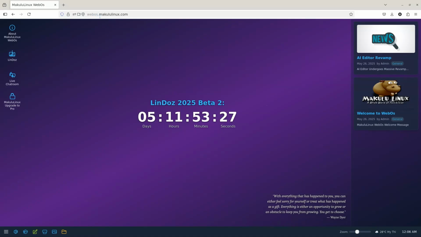Currently, it's at webos.makululinux.com. It's the subdomain I'm using because I'm still designing. But in the next few days, I'm going to move it over to makululinux.com. So this is going to be our main website, makululinux.com. It's going to look like this. Users are going to come up. They want to download Lindows, they'll go to Lindows and download it. They want to go to live chat room, they can come to live chat room. They want to upgrade, then just click on the upgrade button over there and upgrade.